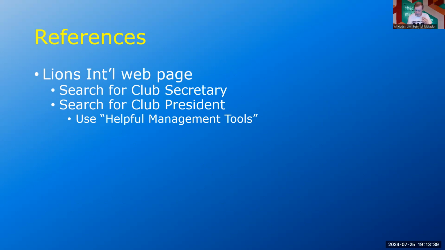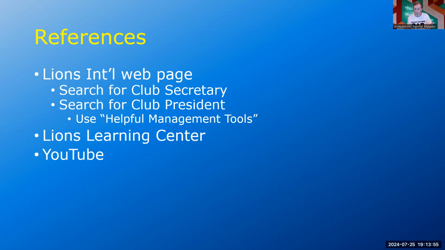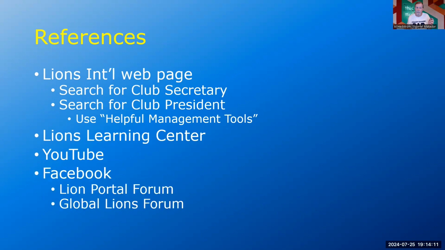Strongly, highly encourage. I also like to encourage poking around the Lions Learning Center, and we're going to be looking at that a little bit later on. There's a lot of great information. It's free of charge, so take advantage of it. Also free of charge is YouTube. Yes, I've got my training sessions on there. Lions International puts training sessions up there. Other Lions from around the world put up different topics as well. Take advantage of YouTube. Again, it's free of charge.